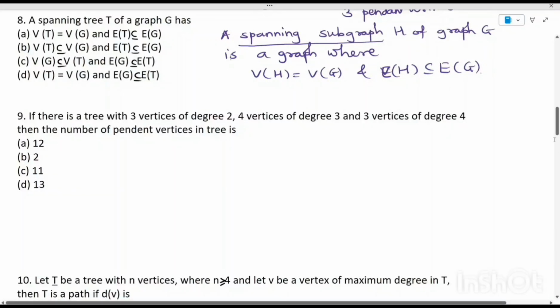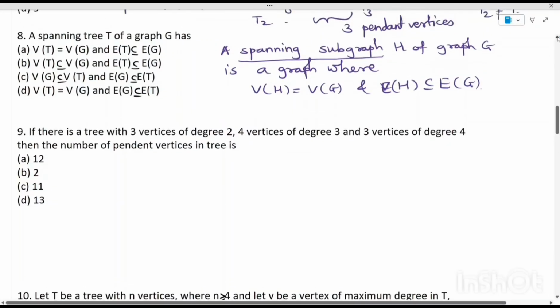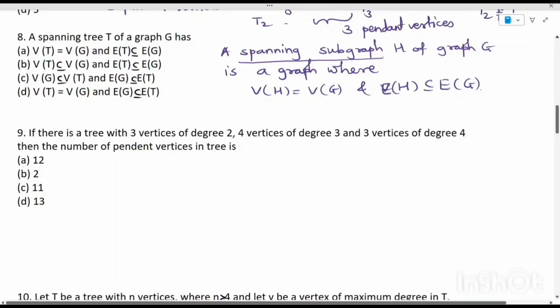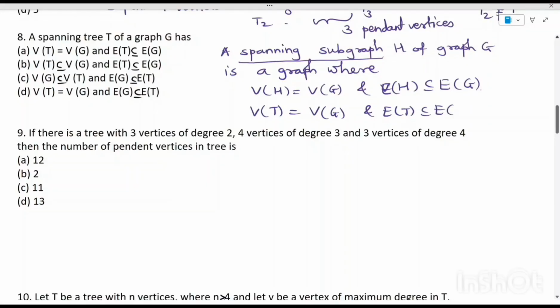And here we have been asked about a spanning tree of graph G. So a spanning subgraph of graph G, which is a tree, is called a spanning tree. So this will satisfy the vertex set of T is equal to the vertex set of G and the edge set of T is a subset of the edge set of G. This is given in the first option. So option A is the correct option.